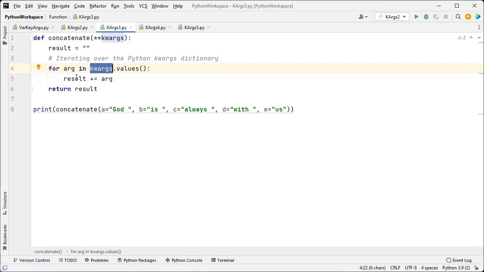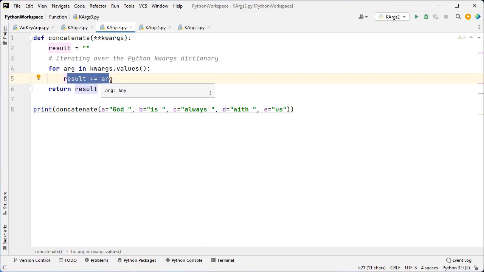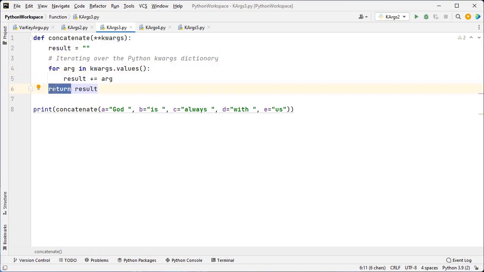The values from the keyword arguments will be concatenated with the help of this statement, that is result is equal to result plus argument. We know this is the add-on as an operator. This means result is equal to result plus argument. After the concatenation of all the values from the keyword arguments, that result will be returned with the help of the return statement.